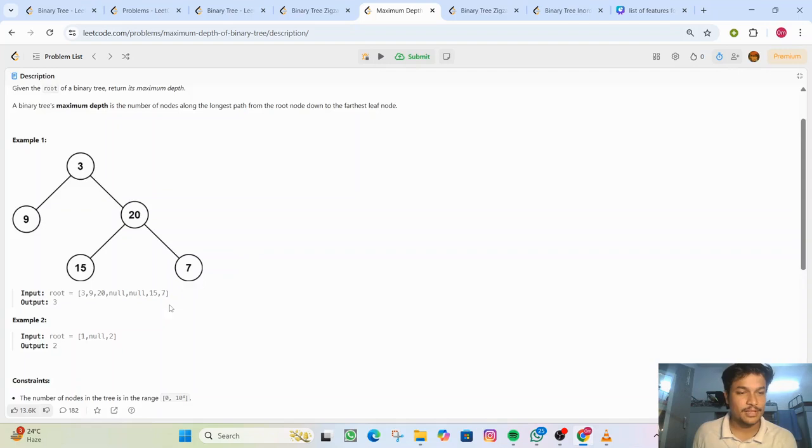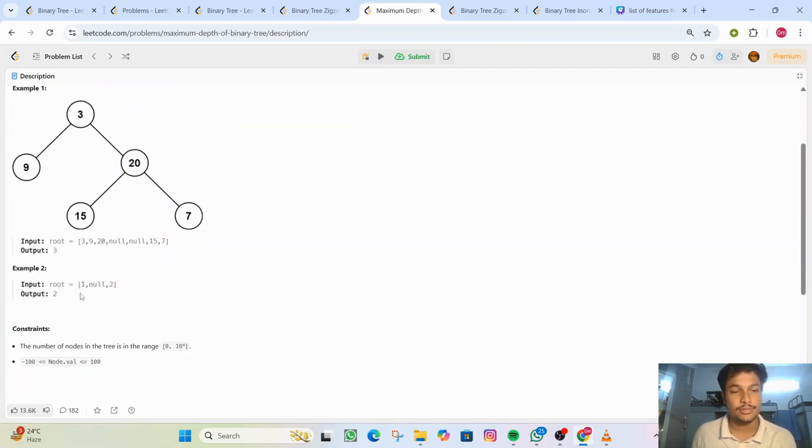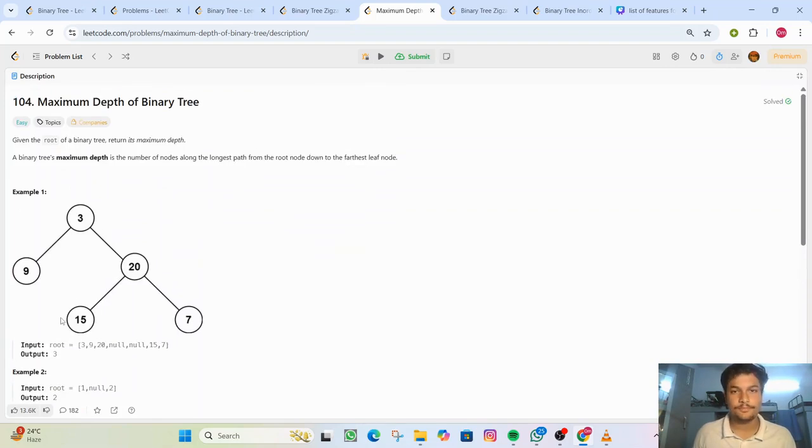That's it. And for example 2, 1 null 2 means if you have only, let's suppose, 3 and 20, 3 is attached with the 20 node, then you have to write the height of the tree. So this is the first and this is the second layer, which means the answer is 2. That's it, and I hope you understand. So let me show the code.